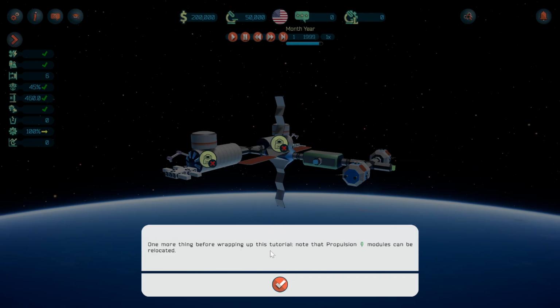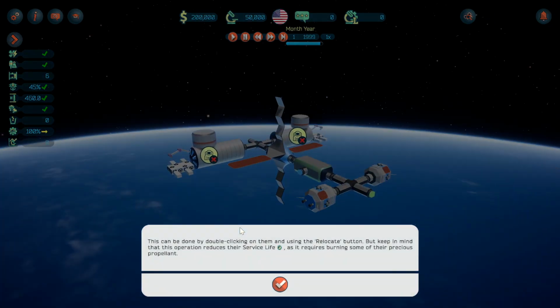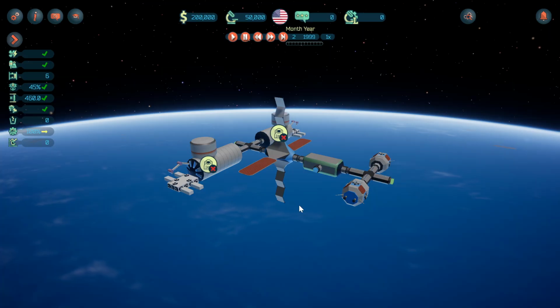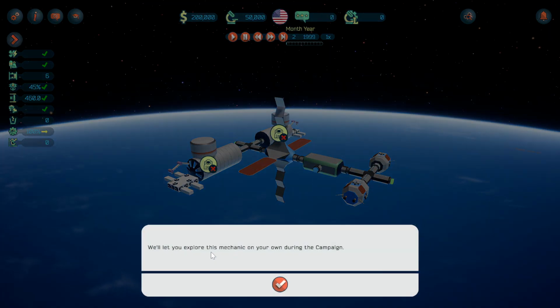Note that propulsion modules can be relocated. This can be done by double-clicking on them and using the relocate button. But keep in mind that this operation reduces their service life as it requires burning some of their precious propellant. Interesting. We let you explore this mechanic on your own during the campaign.